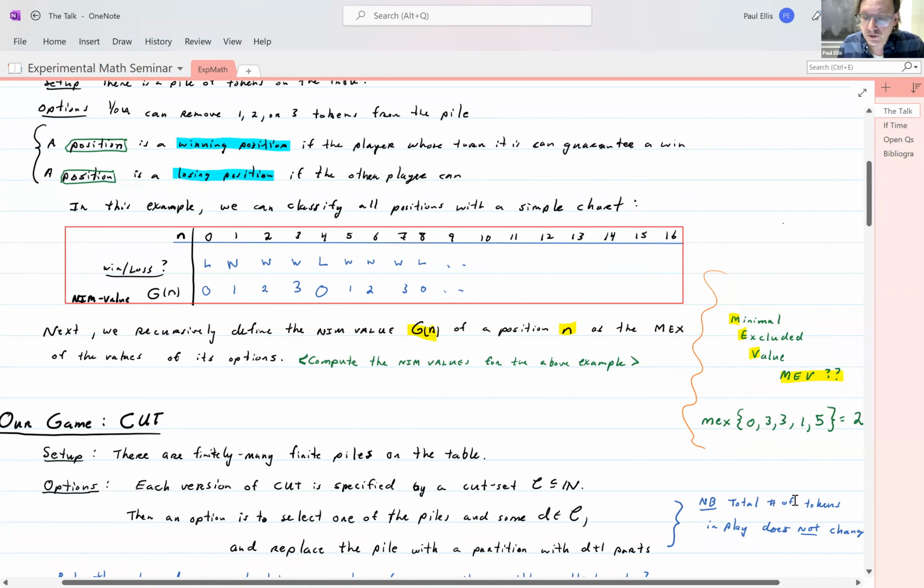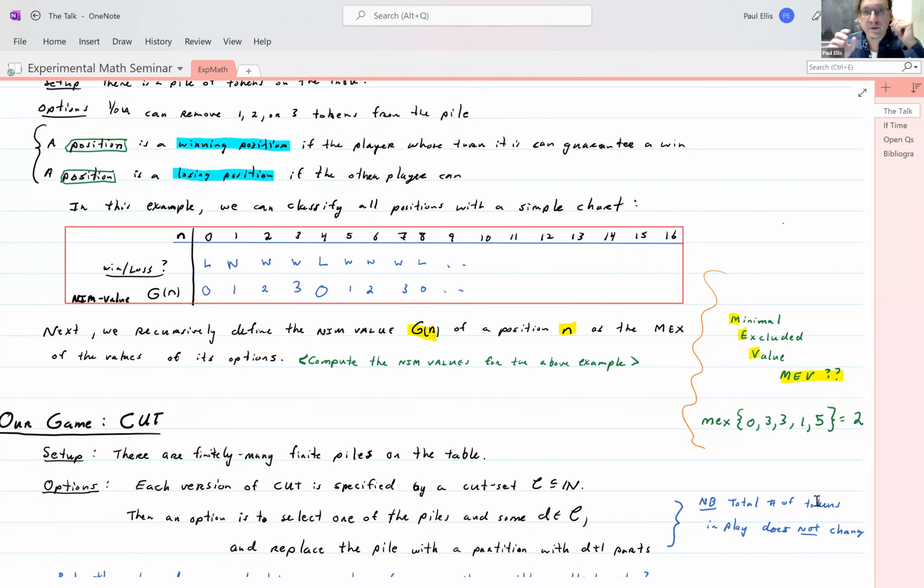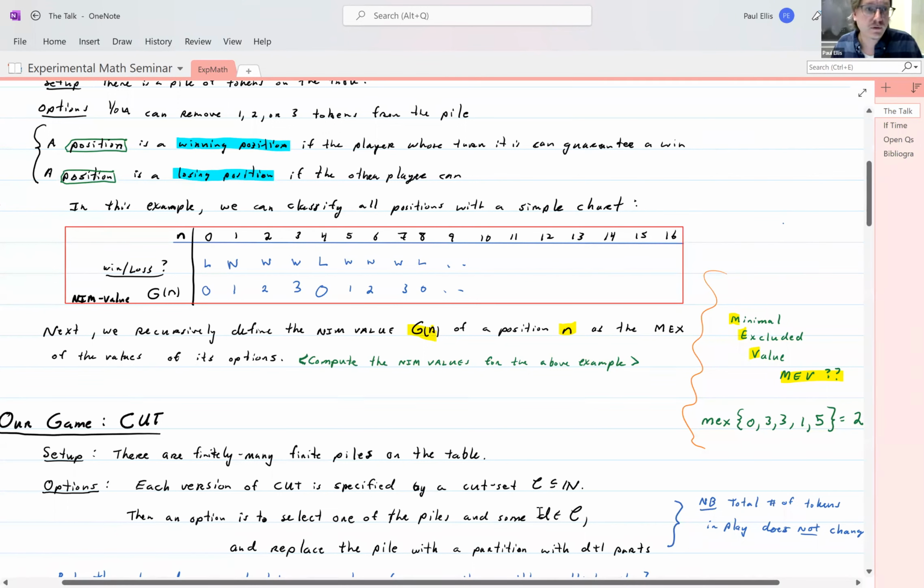Please note, the total number of tokens does not change in the whole game. So I'm going to take a pile of size 10. If 3 is in my cut set, then I'm going to take that pile of size 10 and split it up into 5, 2, 1, 2. Yeah, so that's an allowable move. And I get more piles, same total number of tokens. But because the partition has to be a proper partition into non-empty sets, this terminates. For example, if all of the piles are of size 1, this would be terminated.